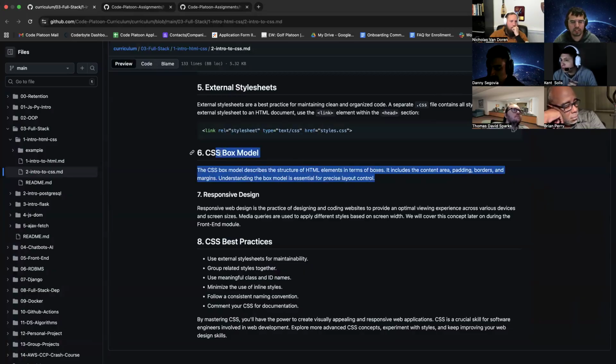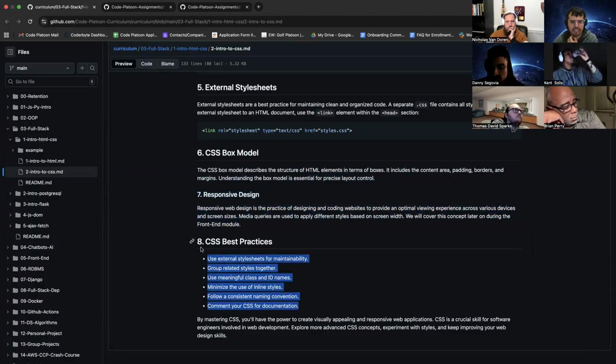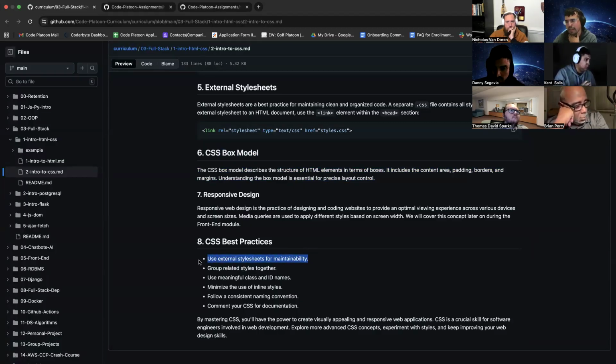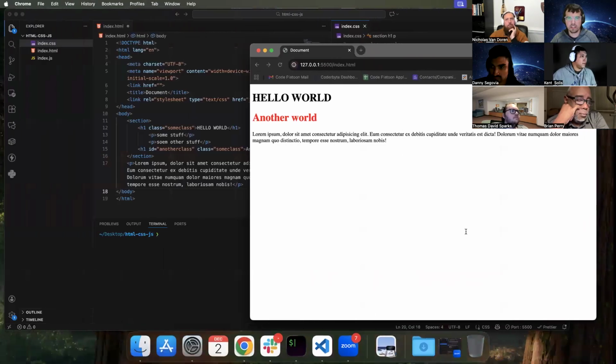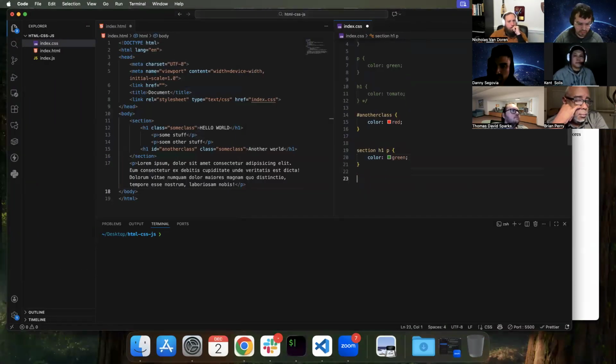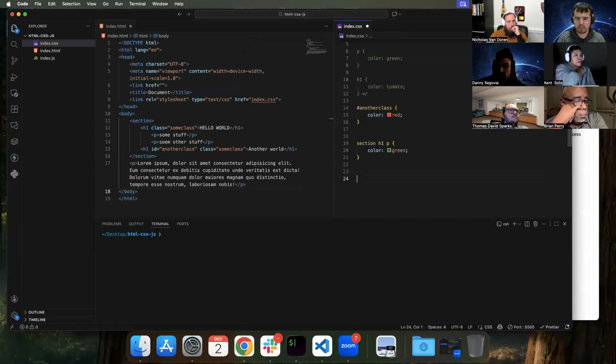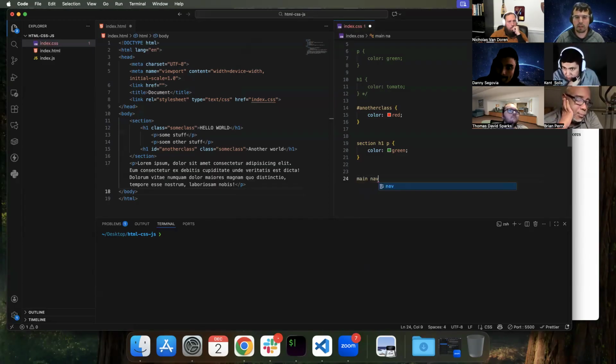All right. So box model, everything's a box. Responsive design, we just went over it. CSS best practices: use external style sheets for maintainability. That's one of the most important things you need to remember. And the golden rule is separation of what? Does anyone remember? Concerns. Separation of concerns. This next one's actually pretty good too. Group related styles together. You'll sometimes see in CSS files, they'll have comments. I don't even know how you do a comment. Just comment here. They'll say something like main nav bar.